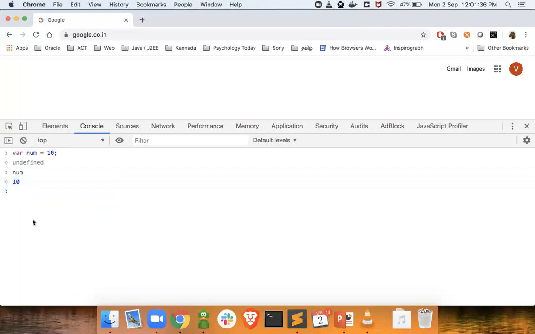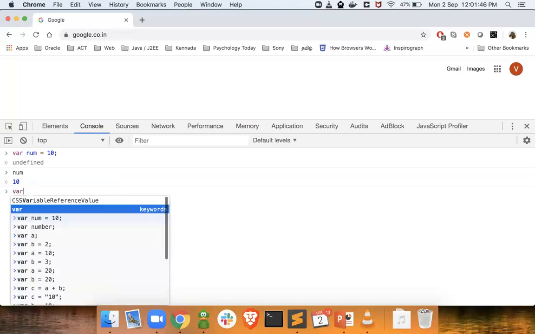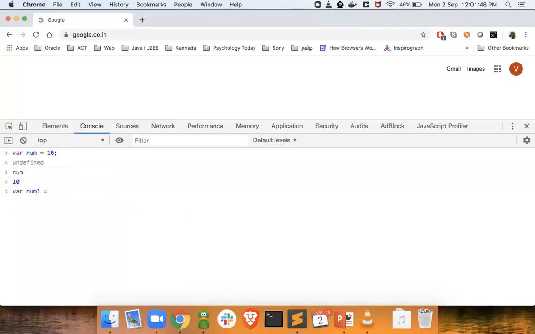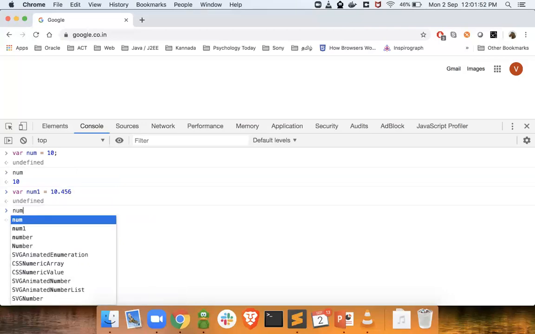Okay. In JavaScript, numbers can hold both whole numbers and floating point numbers. Like var num1 = 10.456. So this is a floating point number.